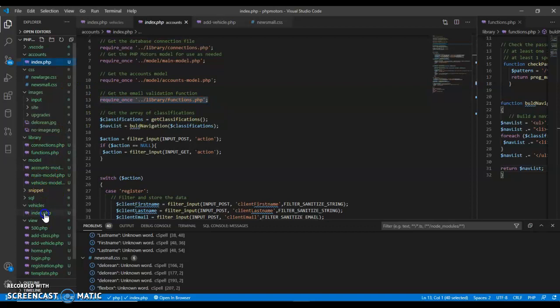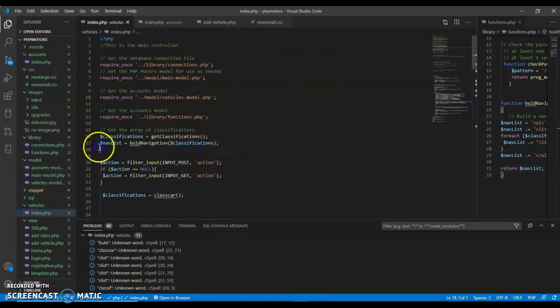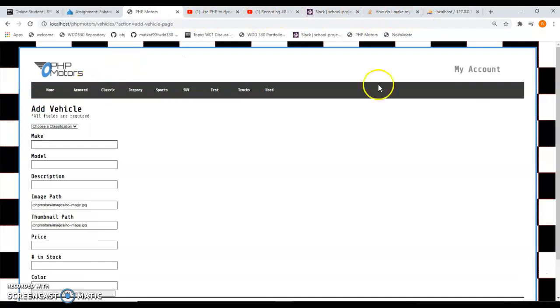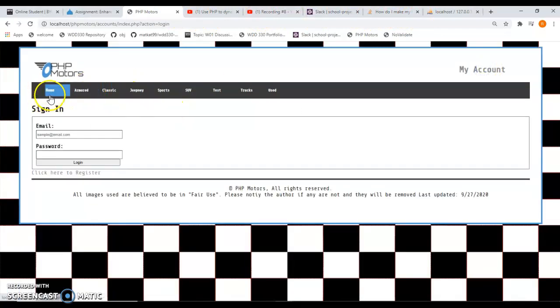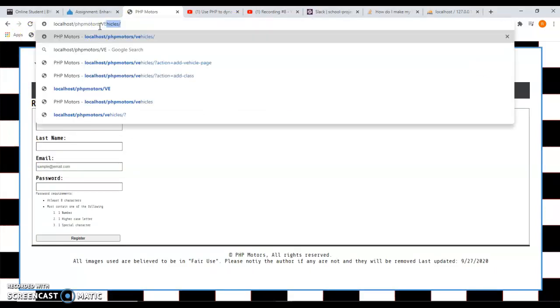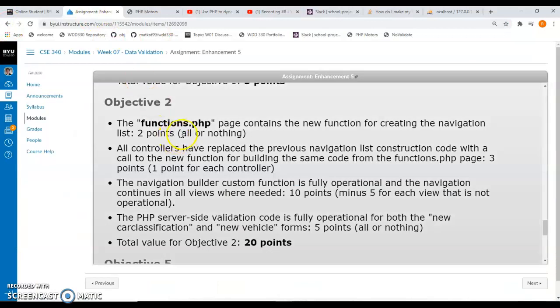And the vehicle controller, it's also here. Nav list equals build navigation. So I think it works. I'm sure it works. So if you go to the My Account, the navigation list works. If you go to the vehicle, it works on vehicle management, add car classification, and add vehicle. So that works.